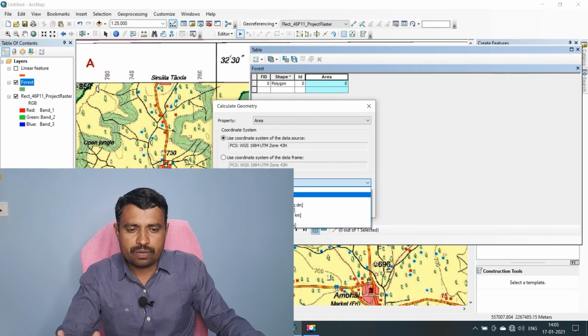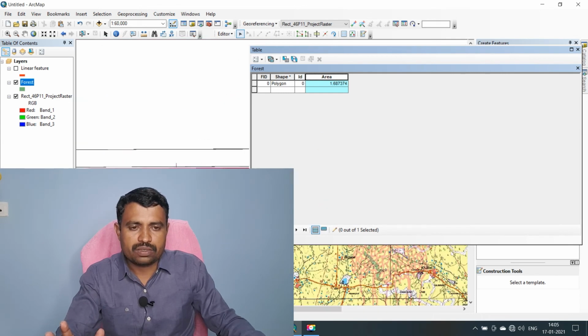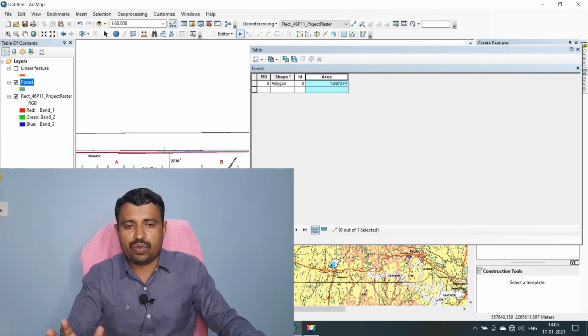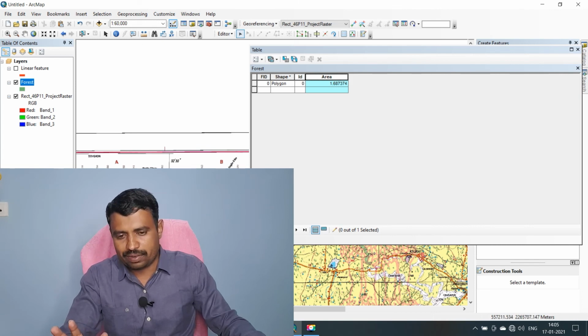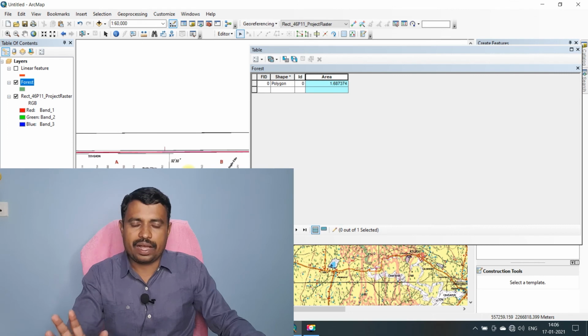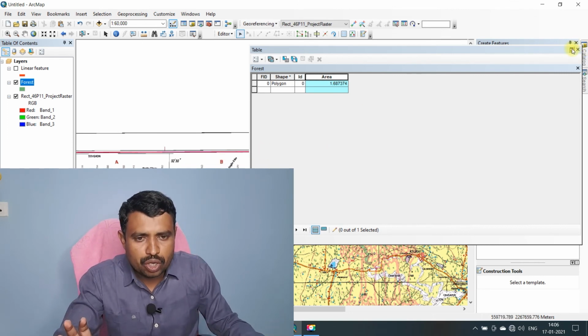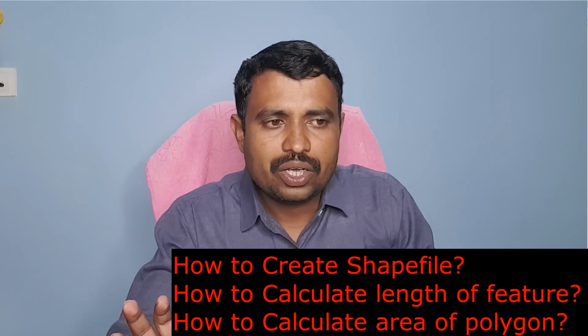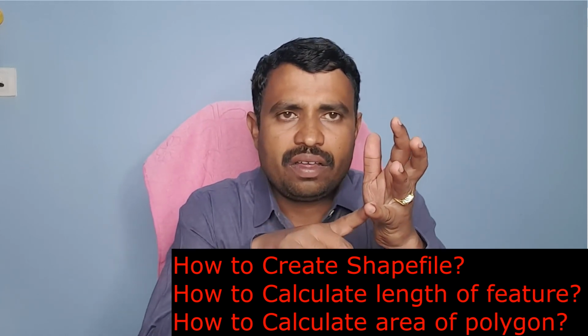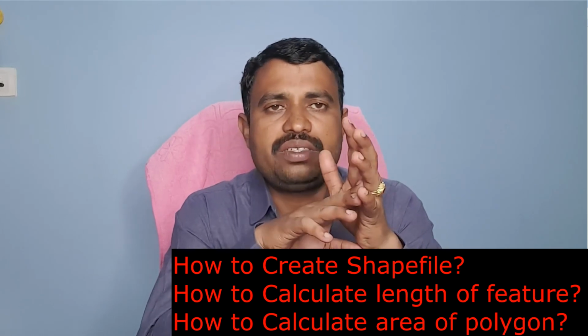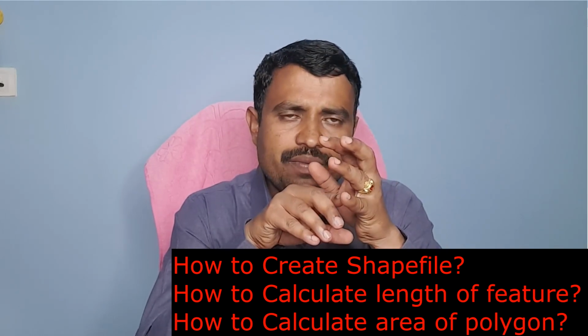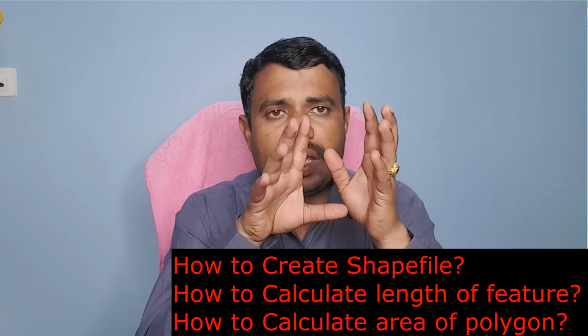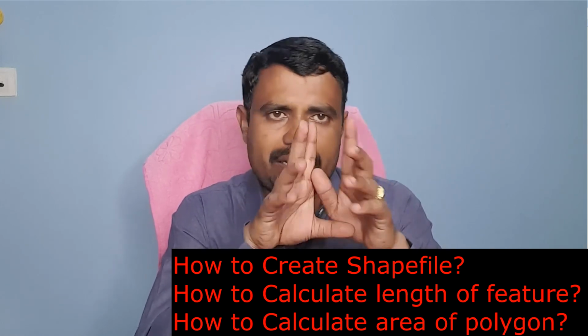Here the coordinate system is given and we have to select the unit: in what unit we have to calculate the area. So I am using square kilometer. So here you can see this one. So this polygon area is nothing but 1.68 square kilometer. So this is the forest and it has an area of 1.68 square kilometer. So in this way you can create a new shapefile, you can measure the length of linear features, you can calculate the area of any polygon by using these toposheets and ArcGIS software.